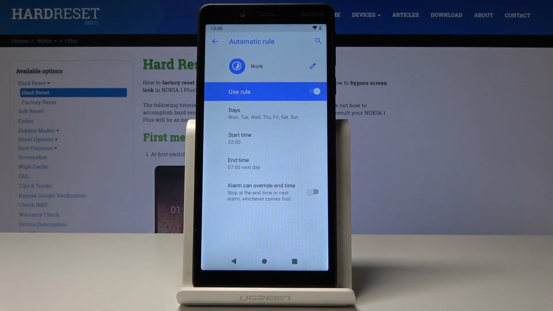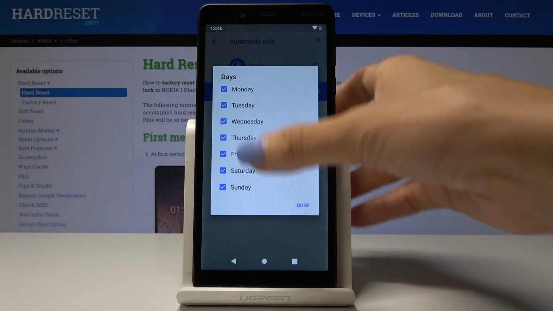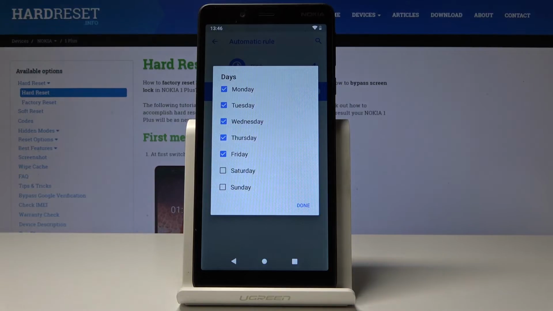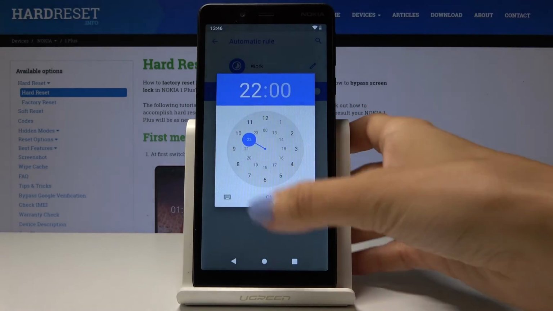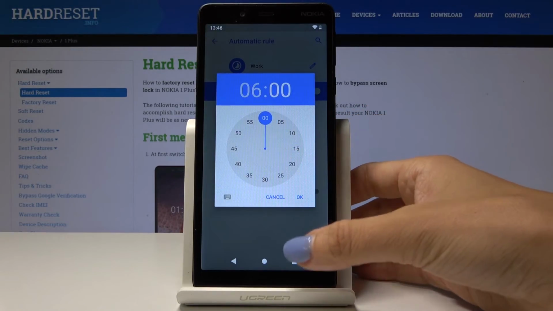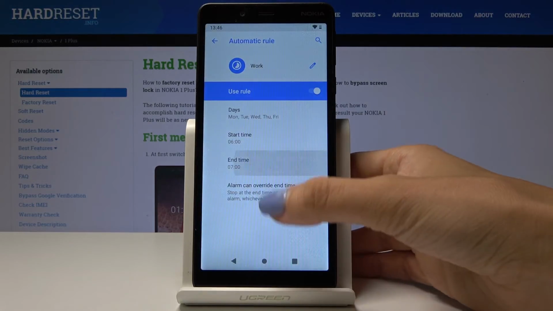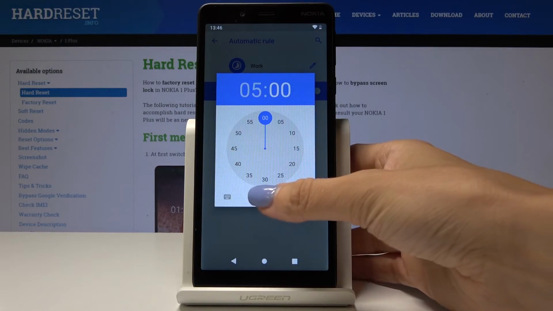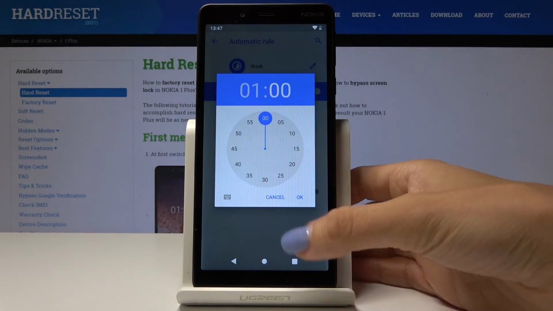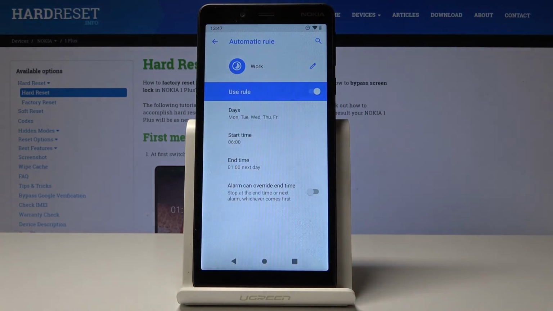Click on add. And now select the days on which this mode should be active. So let me switch off Sunday and Saturday. So on every Monday, Tuesday, Wednesday, Thursday, and Friday. Click on done. Between, for example, 10 or maybe 6, and 6, DND mode will be active.